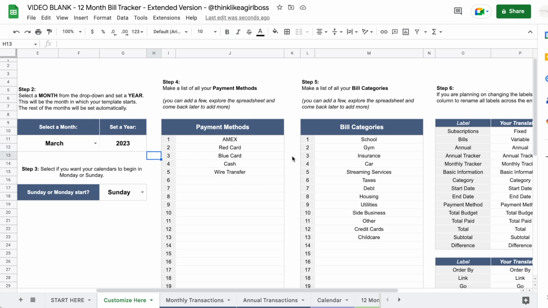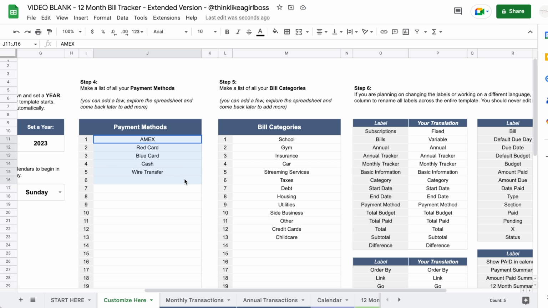Then you're going to select if you want your calendars to start on a Sunday or on a Monday. And then you have these two lists. Throughout the template, you're going to be able to select a payment method for your transactions, and you're going to be able to assign categories to your bills. I suggest you fill just a few out so you get an idea of how it works, and then you can come back later and add more.